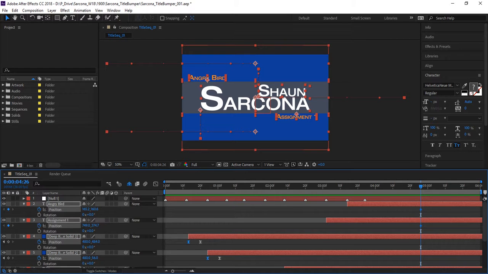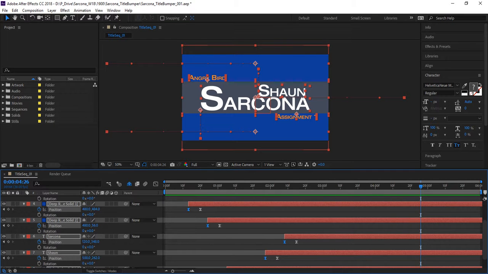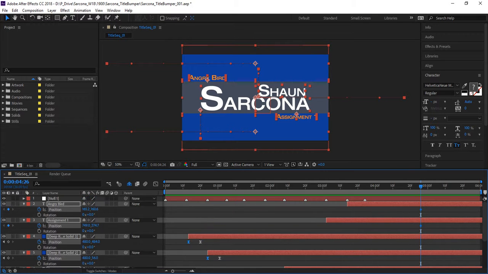So if I hit position on my Angry Bird here, notice how it sets position for Angry Bird. Because I have assignment 1 also selected, it sets keyframes there. No keyframes are set for the deep colors, these background colors, or for my name. My name and the stripes already have position keyframes set on them. So what I have to do is there's a little diamond right there. If I click the diamond, that will set keyframes for those.